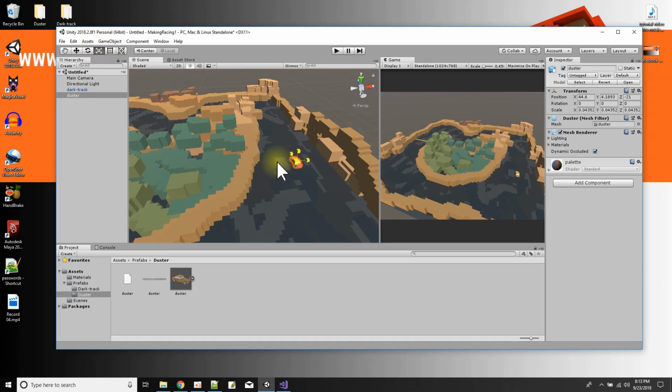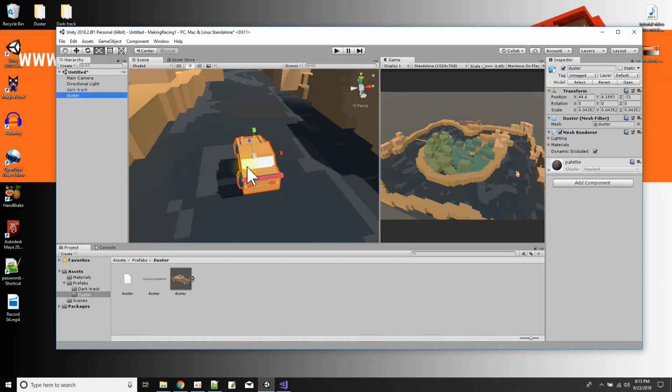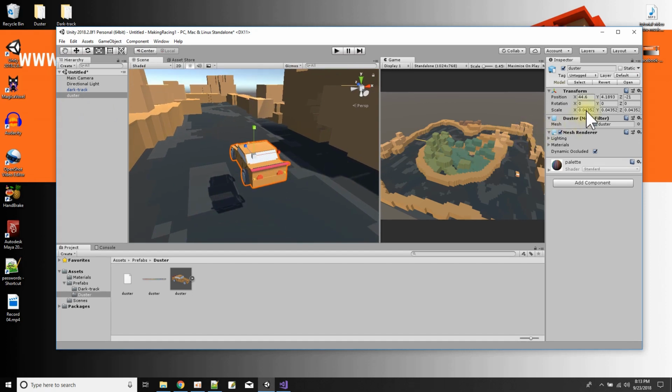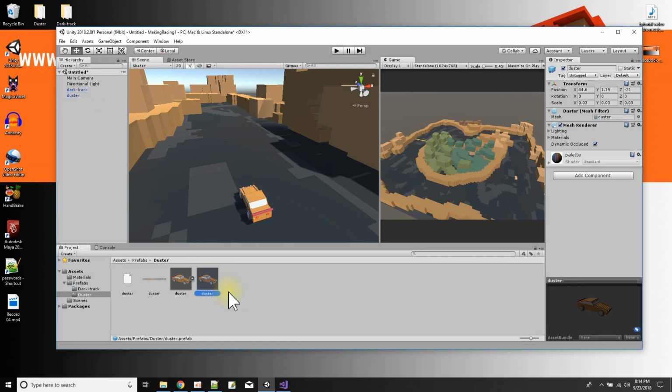Shrink, shrink, shrink. Let me zoom in. And I think we'll shrink it down somewhere. Here we are at 0.04. Let's do 0.03. Okay, and let's just put it down on the surface. Okay, now this is what we're going to use as a prefab here. So now we have a Duster prefab that we're going to be modifying.